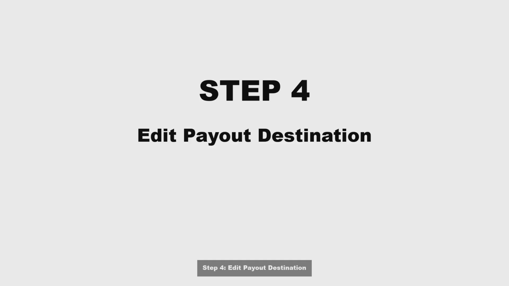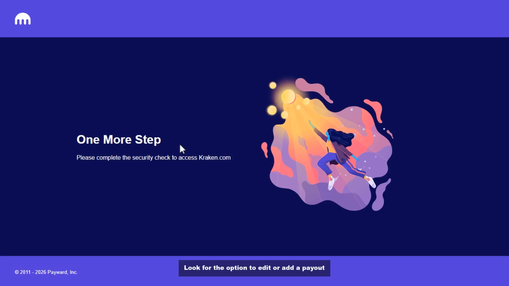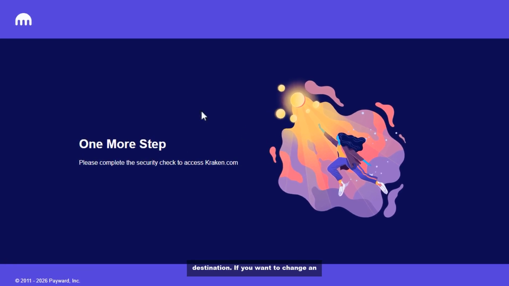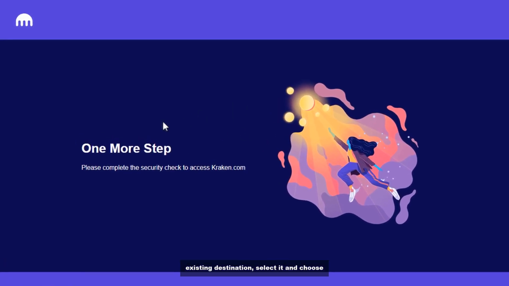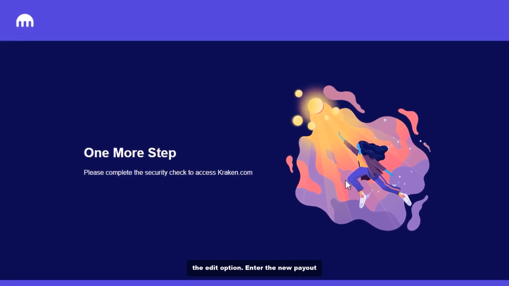Step 4. Edit payout destination. Look for the option to edit or add a payout destination. If you want to change an existing destination, select it and choose the edit option. Enter the new payout information as required.